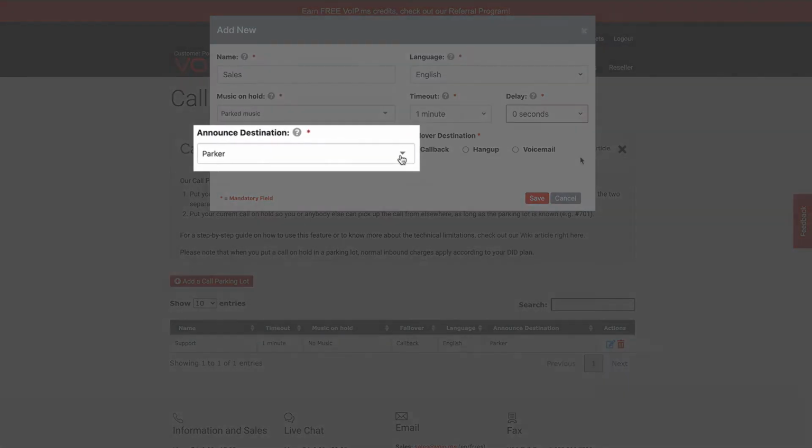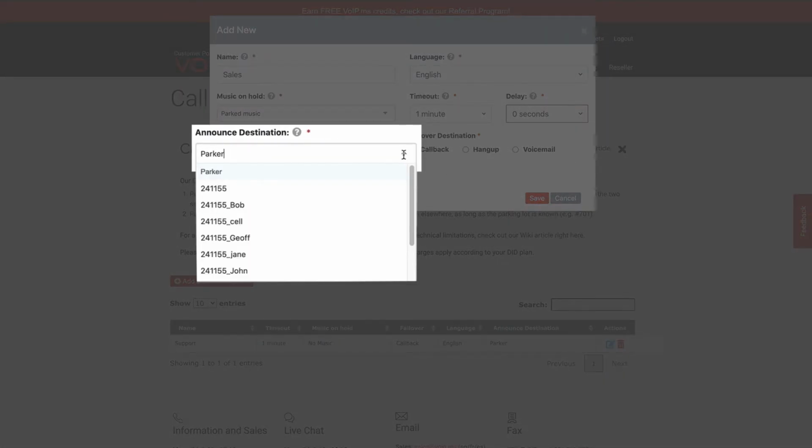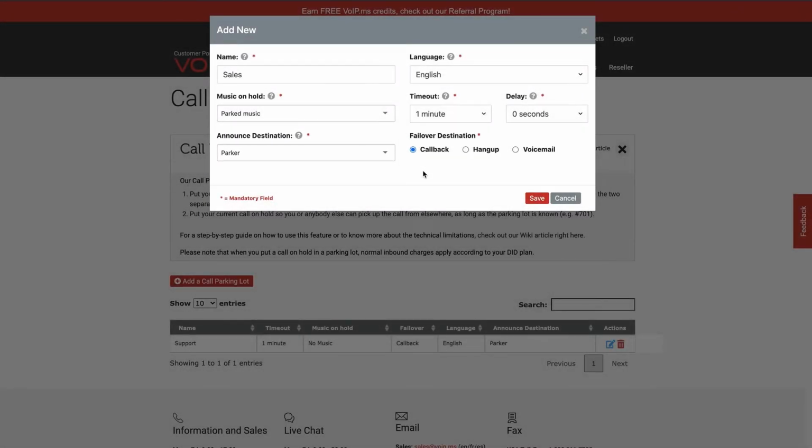Announce destination is basically who will be receiving calls from the system to advise where the call is currently parked. Parker, which is the default option, will send the notification call to the user that initiated a park. Otherwise, you can also set a specific sub-account to receive these notification calls. I will also leave this option to Parker.